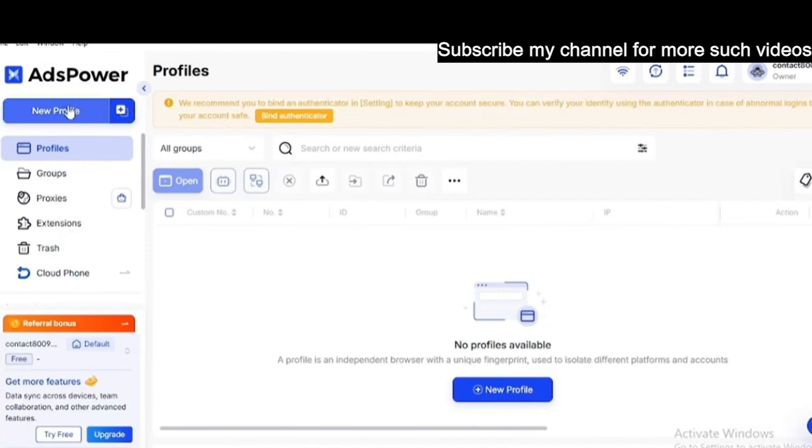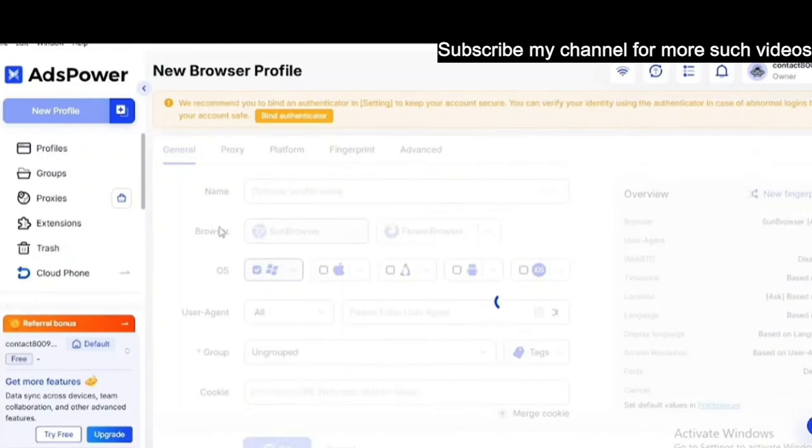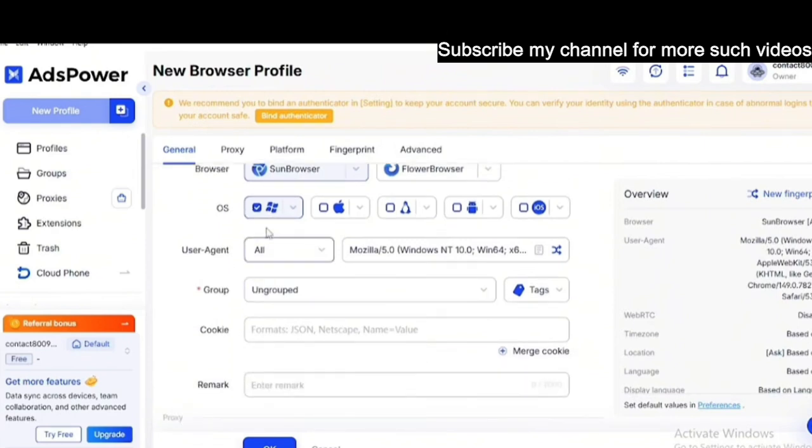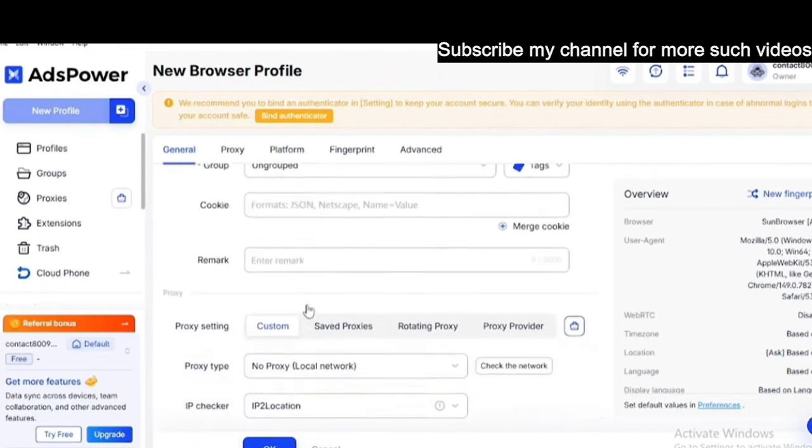You need to click on New Profile at the top. As soon as you click, you need to provide the details here. For example, I have given a name here. That was a message web, so I've written it for testing purposes. You can write anything. Then I have to select Sunflower from the browser options. Then you need to select Windows.